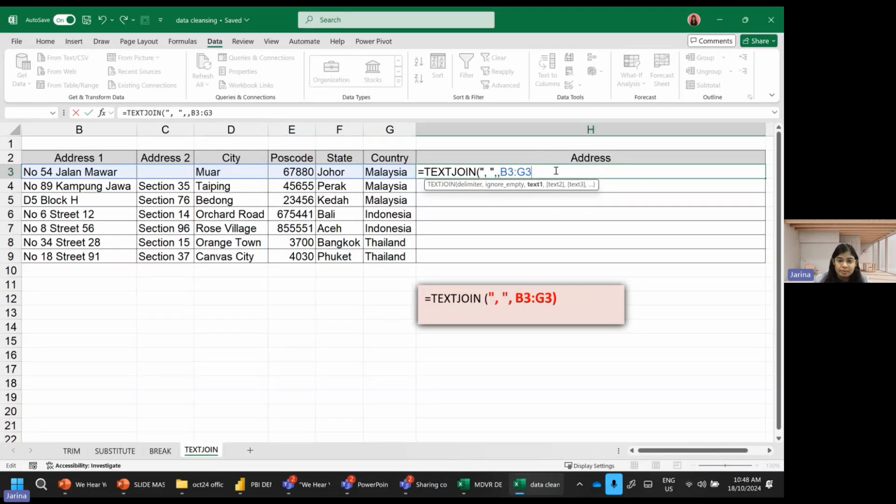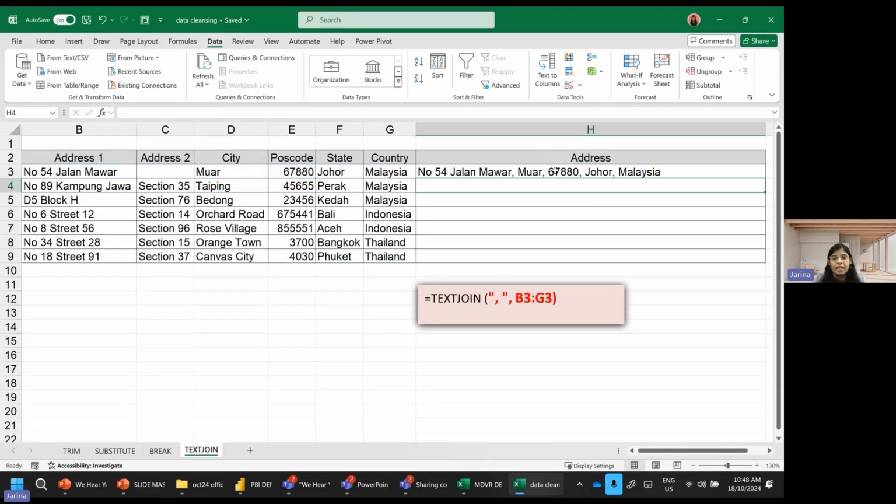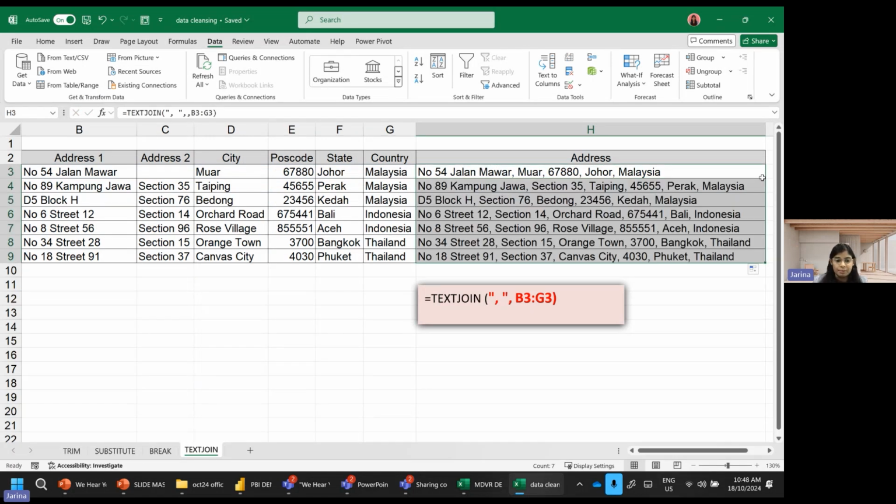Then close bracket, enter. So we're able to join already. Then we just copy down the formula by double clicking on the bottom right corner. So this is the sum of the formula, but there are more formulas. Maybe during training we can catch up more here.